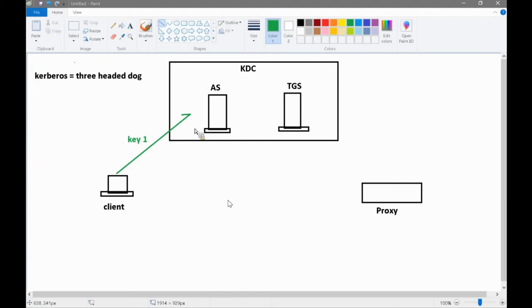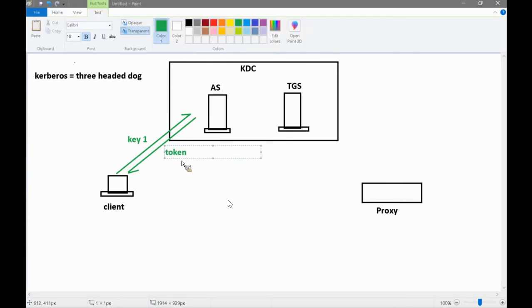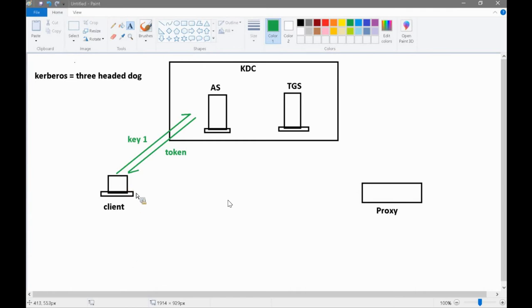And the next step is the authentication server will provide the client with a token, to ask the ticket granting server for a ticket, right? So it sends the client a token, and that token is encrypted. Okay. Now the client needs to have a ticket, so it needs to ask the ticket granting server. That ticket will be used by the client to present to the proxy.